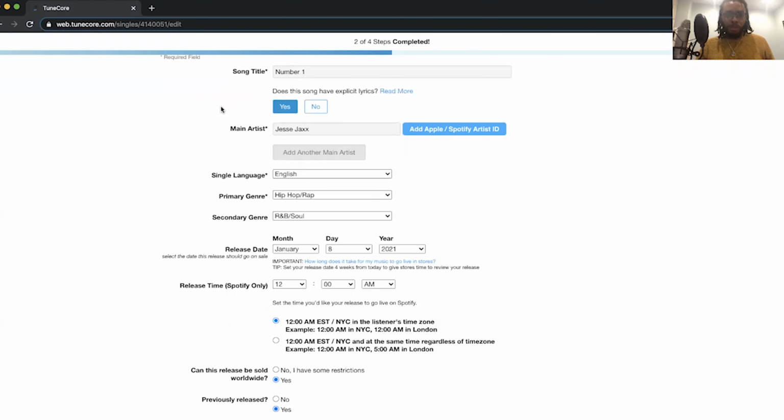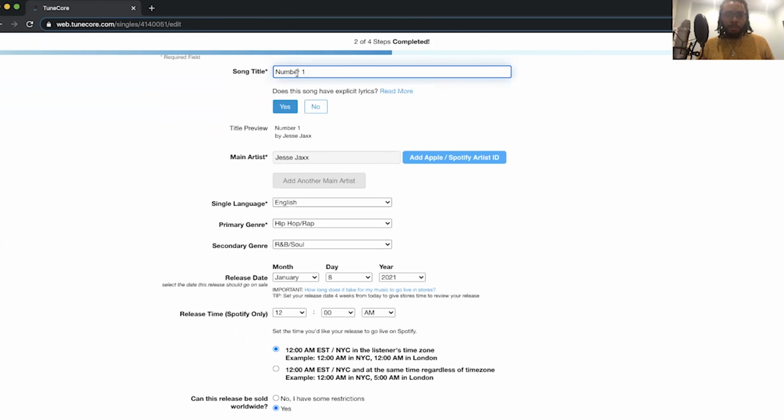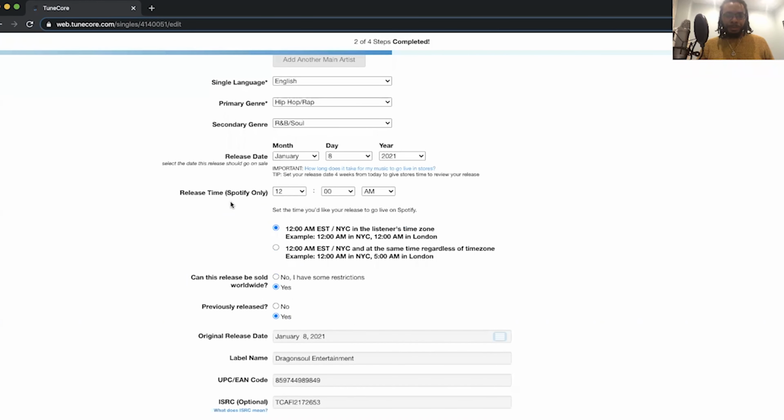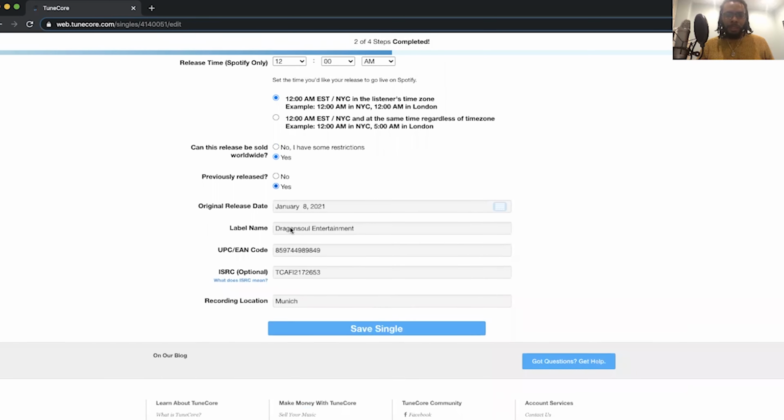So the first thing you do is choose your song title. Type in your song title. Do you have explicit lyrics or not? Yes, I do. In this case, here you can choose your artist name, and if you have a featured artist, you can add featured artists. Which language, what genre you have. If you have a release date, make sure you have at least 4 weeks in advance, in order to give the stores time to review the release. And you fill everything out that you need here.